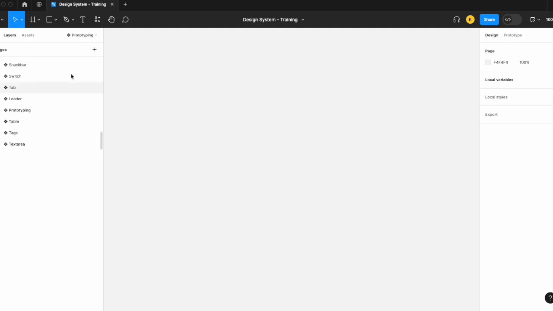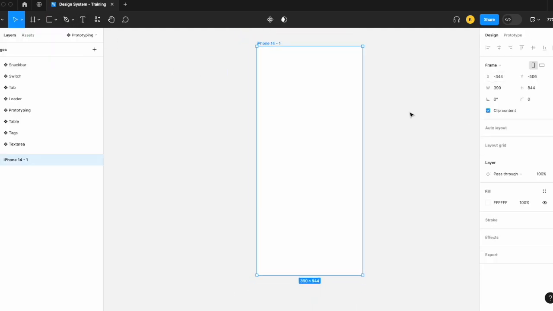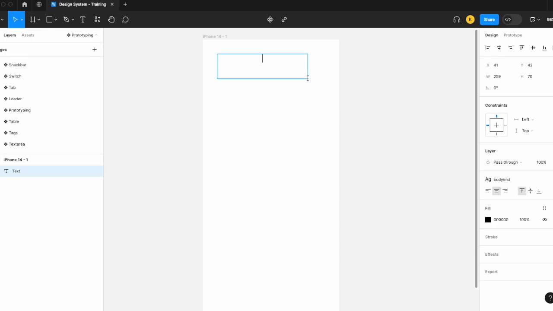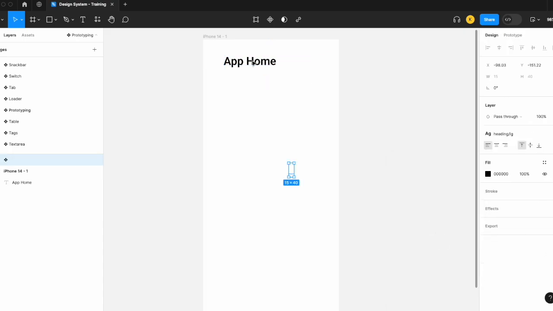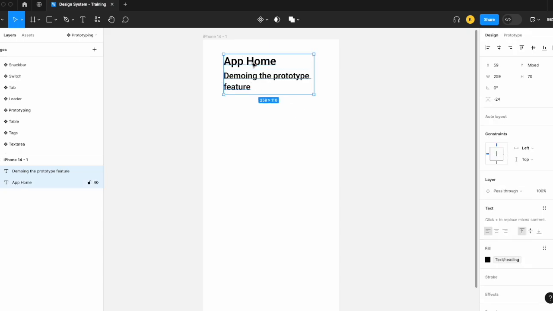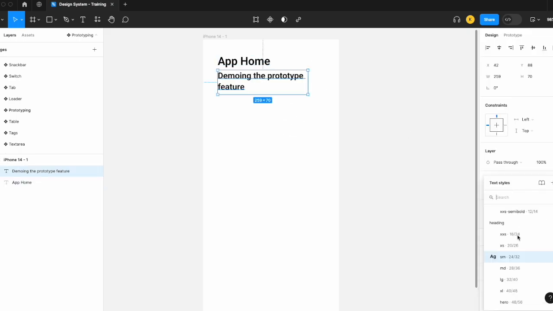So let's get started. What we're going to do here is draw a new canvas, a new frame. We're going to go with an iPhone 14, nice and big, and let's bring in some text. Let's just call this app home. We're going to make this our heading large. And with our text headings, again, always use your styling. Let's change this to maybe our heading medium. Actually, we'll go with our heading small and say demoing the prototype feature. There we go. Maybe we'll make this a little bit smaller just so it fits.